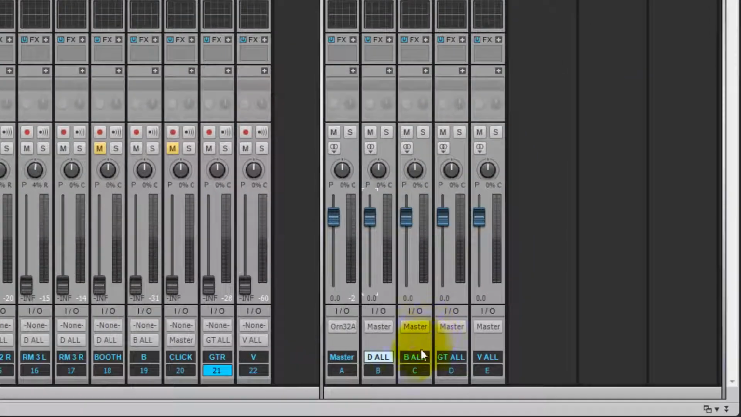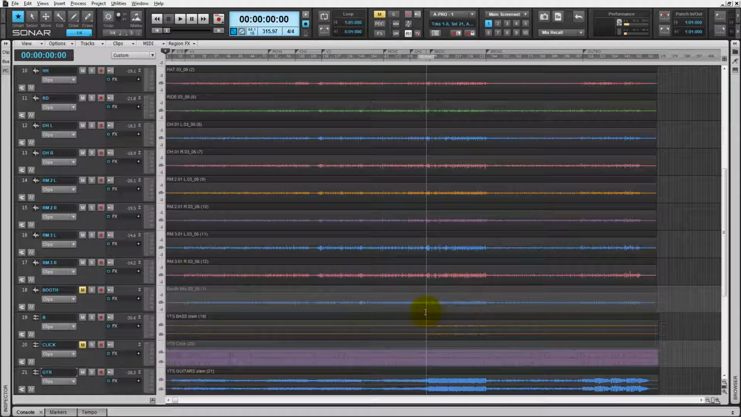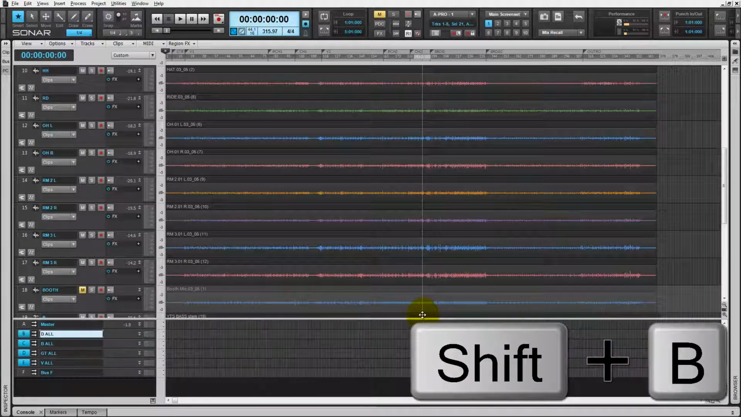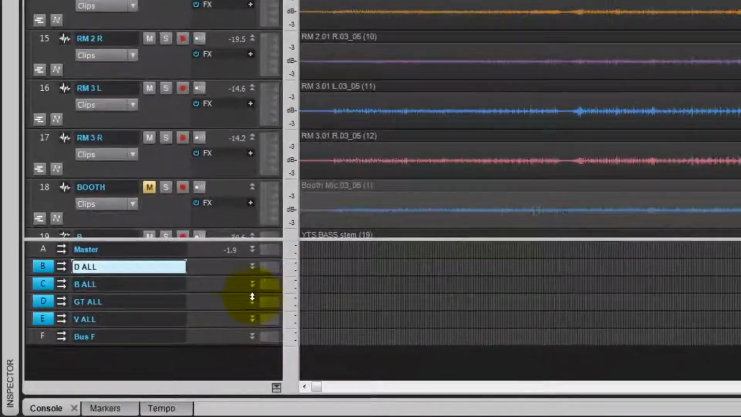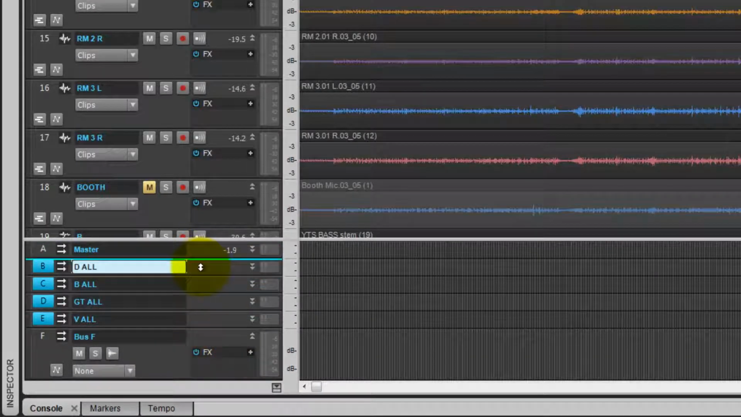Next, we're going to assign all of these buses to their own 2-bus for master processing. Right-clicking inside the bus pane and selecting Insert New Stereo Bus will allow us to do that. And to rearrange this so that it's right before the master, go to our track view, use Shift-B to open up the bus section, and just click and drag this bus to where it belongs.